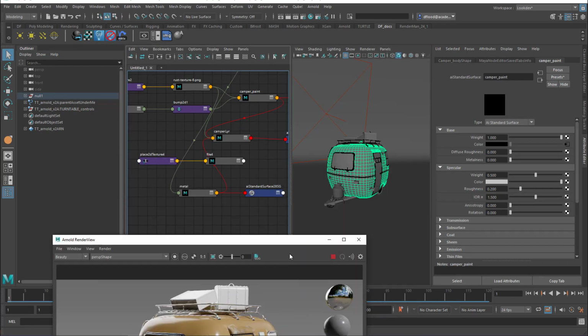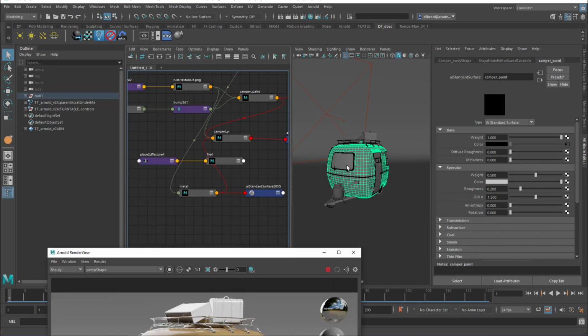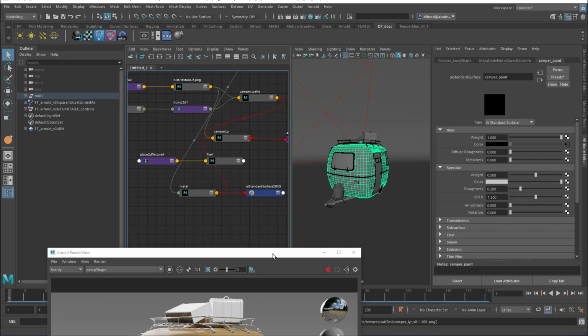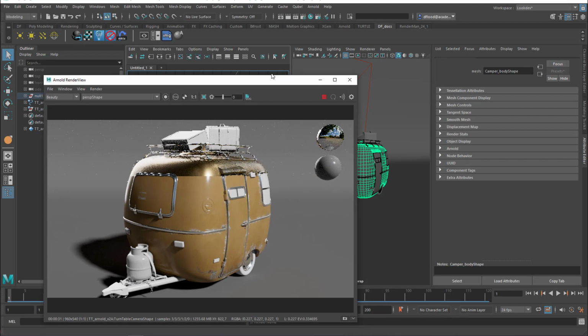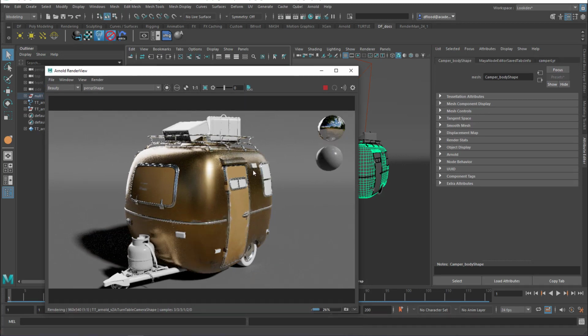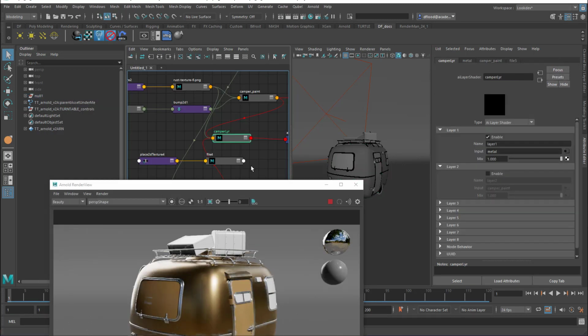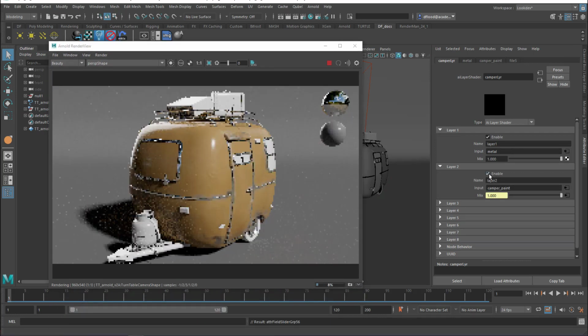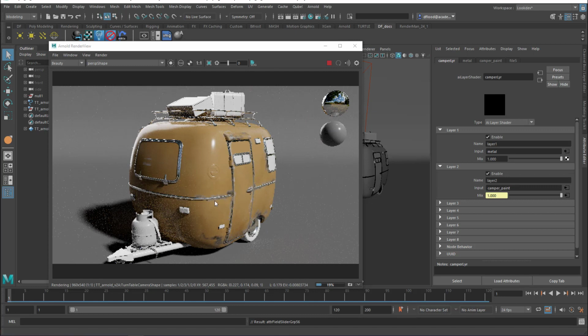I don't have it assigned. Okay, so right click, assign. There we go. That looks like metal. Come back into my layered shader and turn this back on. And so now the metal is underneath.